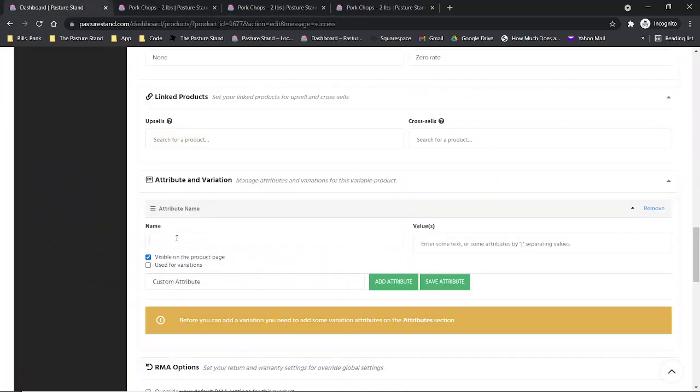Okay, so here we'll name our attribute. We'll call it package size. And next we'll enter our values. The values are what the customer is going to select from the package size drop-down list. So these are the exact values of your packages, the package weights. So for the sake of this example, we'll just use a few different weights. So we'll start with 1.75 pounds.